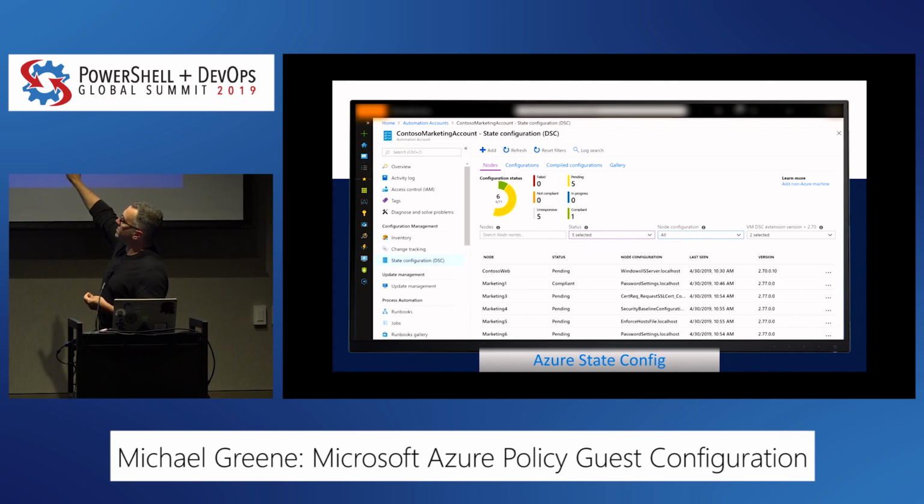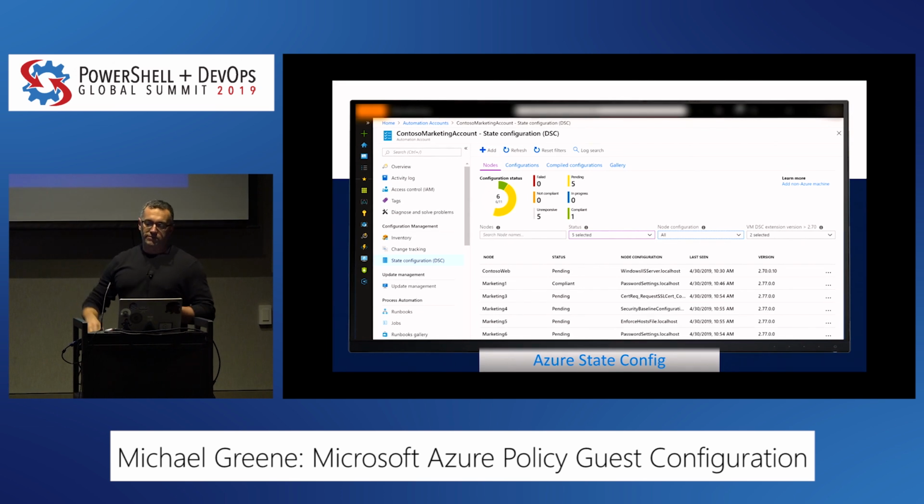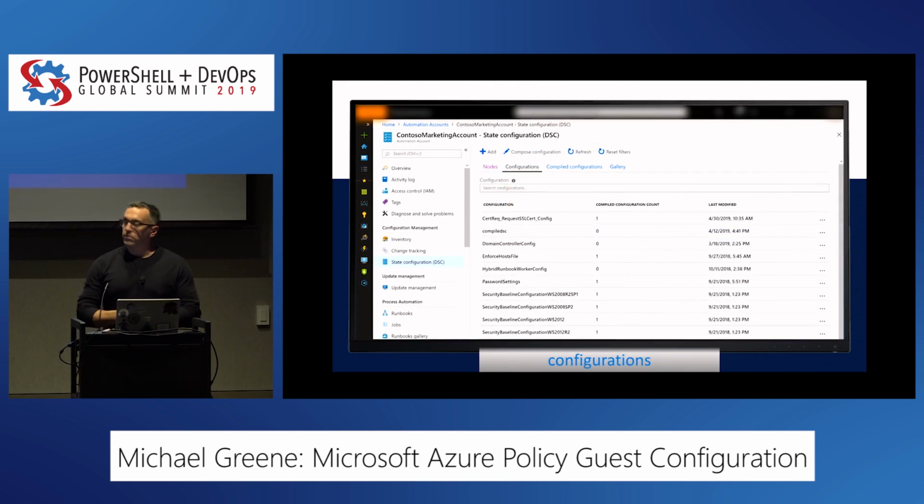This is what the state configuration pane looks like now, the dashboard. Across the top you've got nodes, the configurations that you're managing, and the compiled outcomes of those. We also plug directly into the gallery. One of the things Johan did for us last year was to take lots of the example configurations in the resources developed by the community and bring the examples through into the gallery. One that I grabbed earlier today was the certificate request for an SSL certificate.